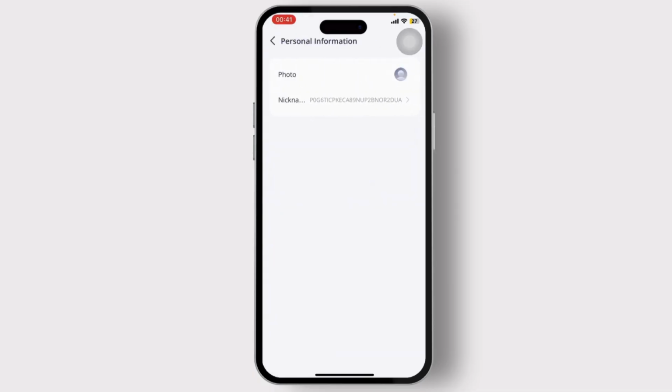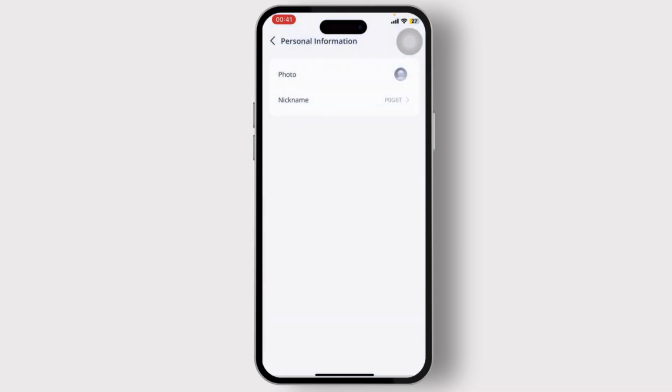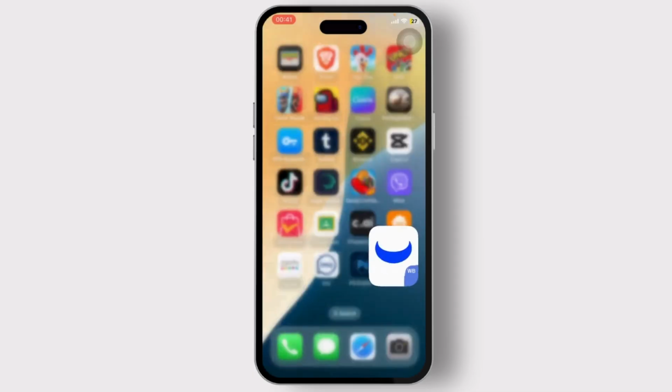So if you head over to your personal information, you can change your nickname. To update your nickname, you can head over to this page and change it here. So let me just change it to something like this and save it. You can even change your photo. And after that, you can change your email, your phone number. And that is basically how you can update your Webull account altogether.